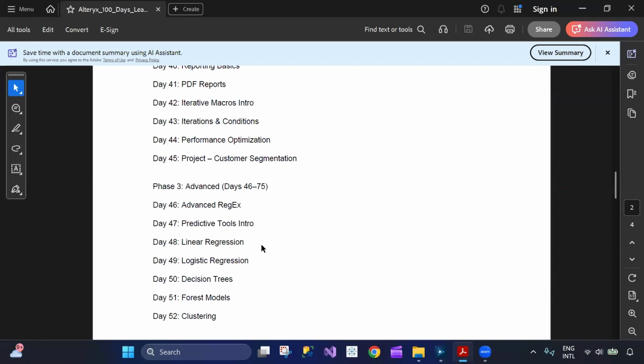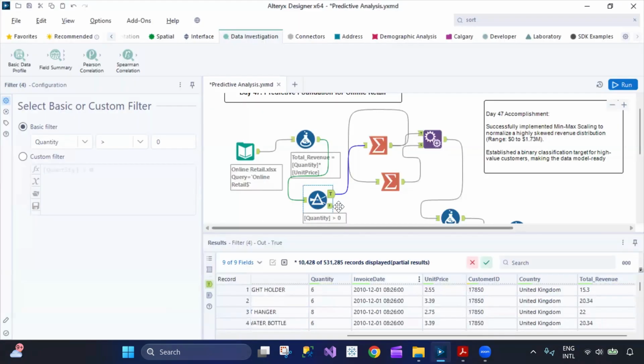I am going to explain all these things in future sessions: linear regression, logistic regression, decision tree, forest model, and clustering as well. We can see how we can achieve those things. But yes, the major part of performing all these algorithms in Alteryx is to make sure our data is neat and clean.